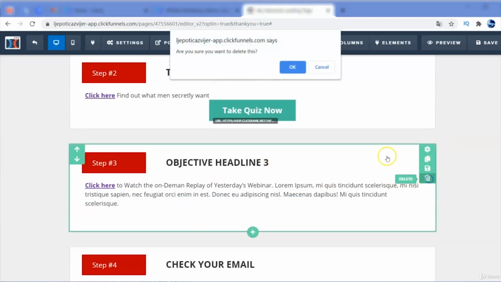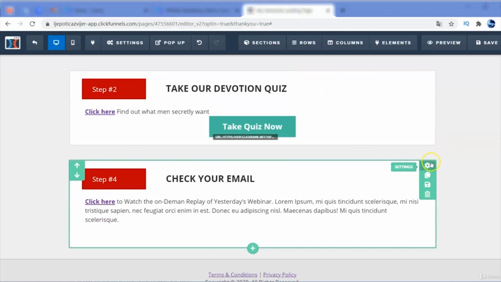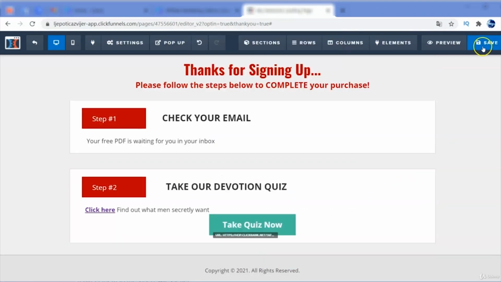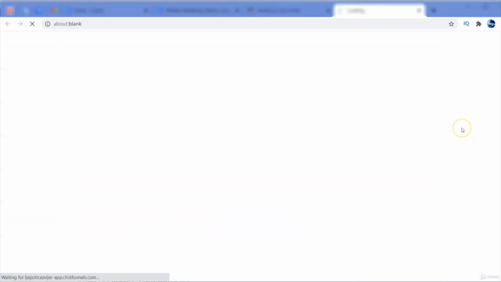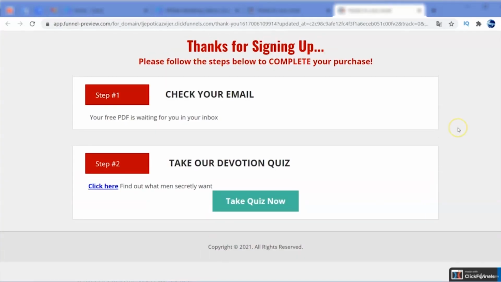So I would just delete this box and I will delete this box as well. And you would just click on save. So what does this mean? So when somebody gives you their email address, they will come to the thank you page where they need to follow 2 steps.